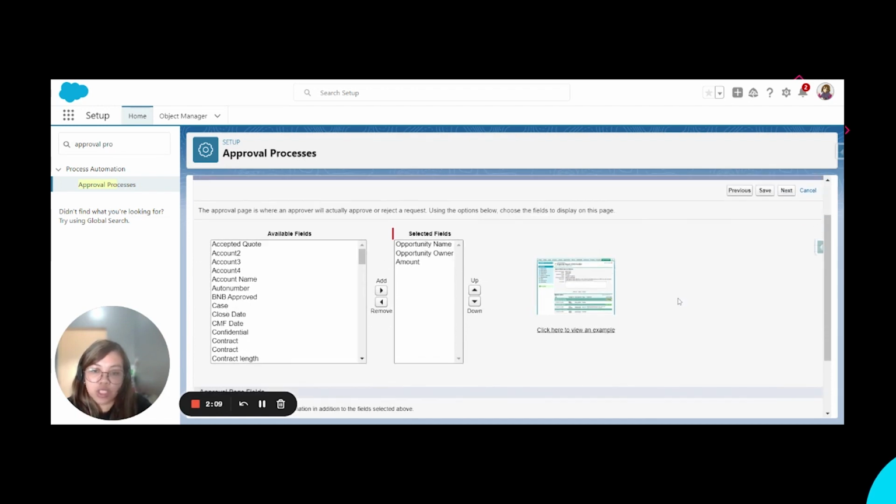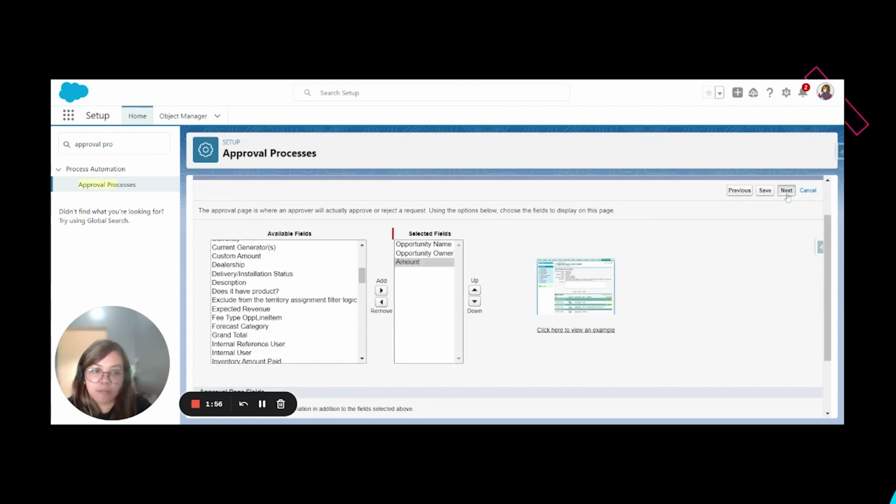For the approval page layout, you will see a sample here that you can click, and then you can select all the fields necessary for the approval. I have here name, owner, amount, but you can add other available fields.